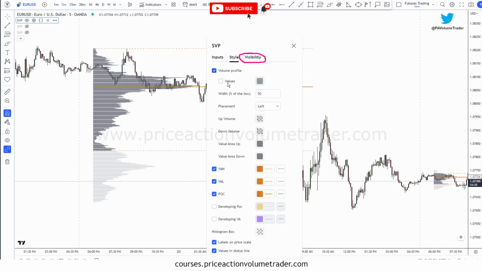And then the style, you need to have volume profile enabled so it shows it.